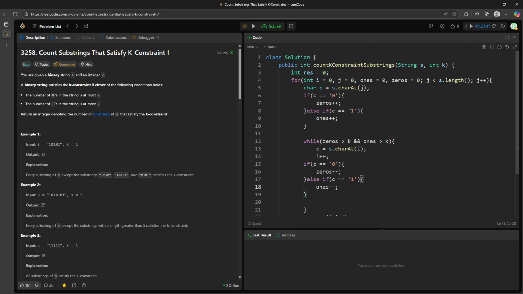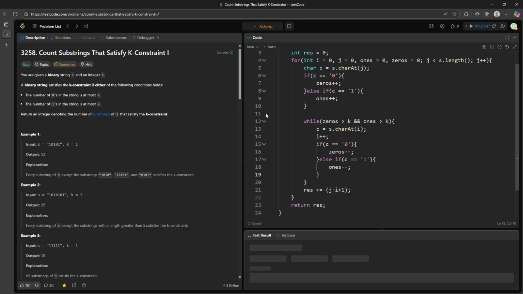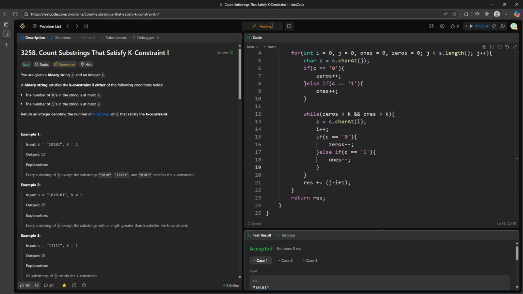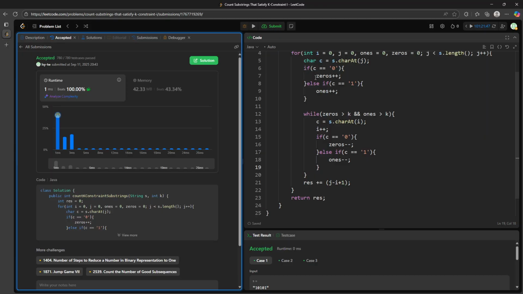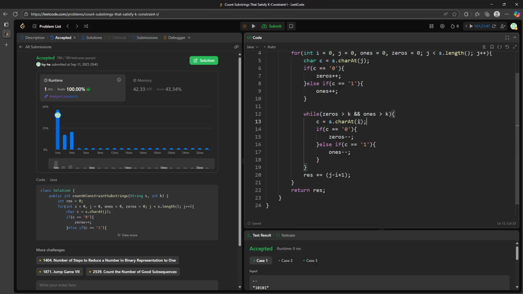This will be it. So submit. If you want to make this code look a little bit better, you can put the i plus plus right over here.